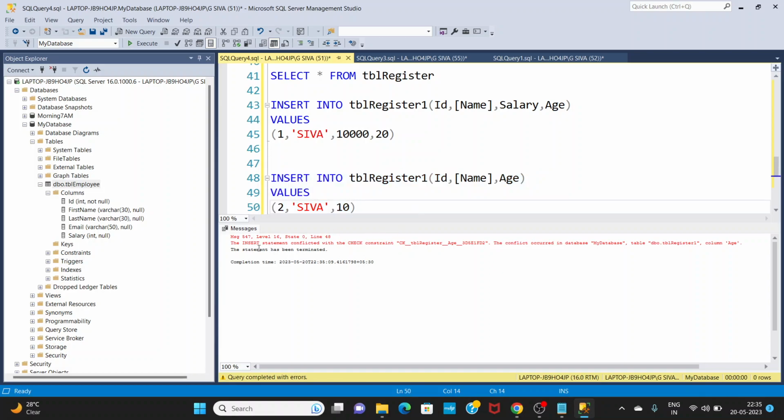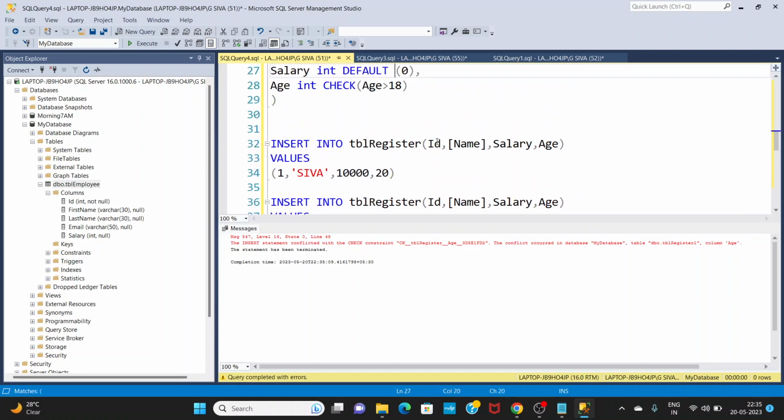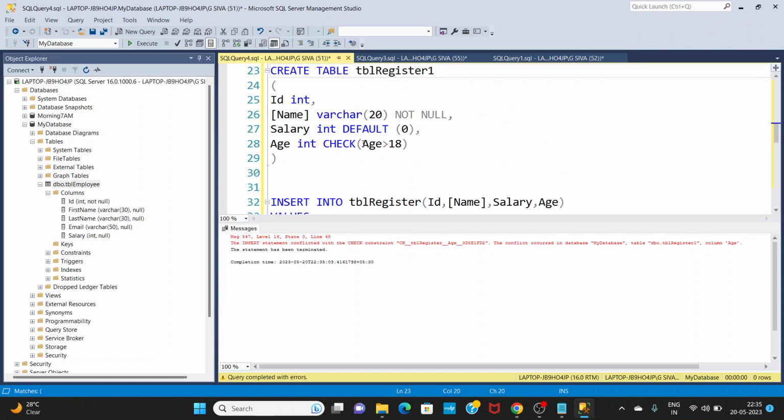because if you read this statement, the insert statement conflicted with the check constraint. The conflict occurred in the database, my database, and the table TBL register, column name age. So why are we getting this issue? Because I gave a check constraint when creating the table. So this age column must be greater than 18, then only it will allow. Otherwise, it won't insert the record in this table.